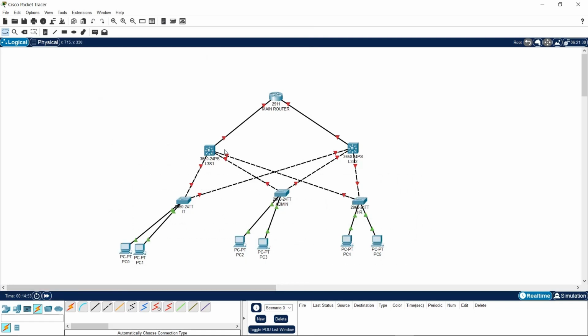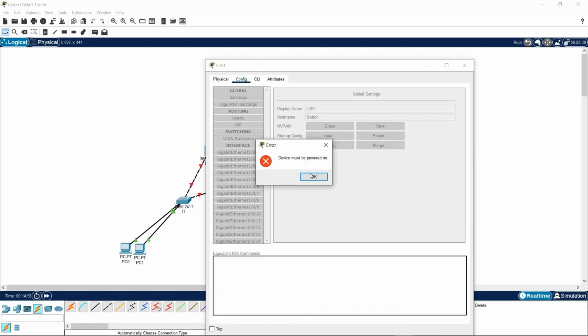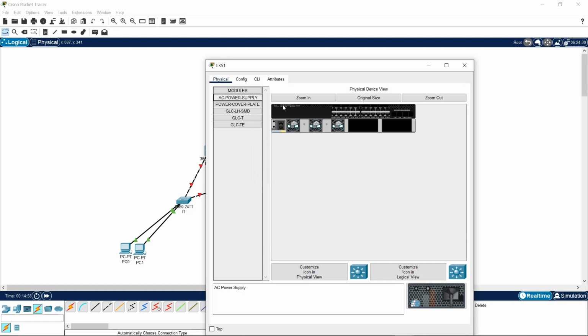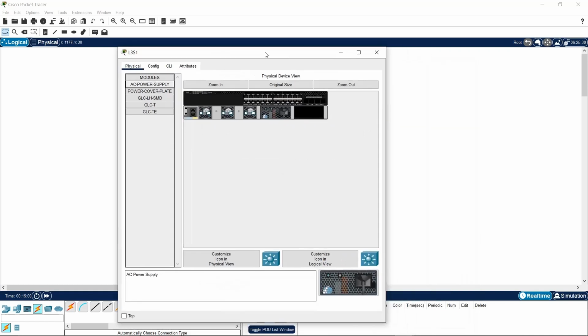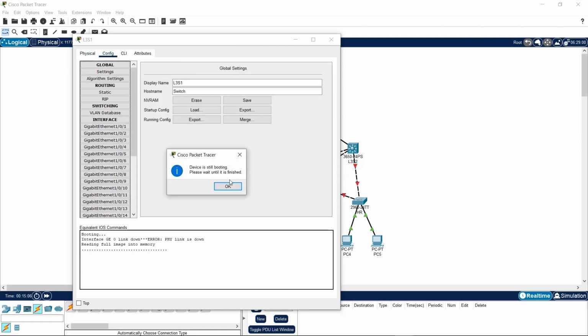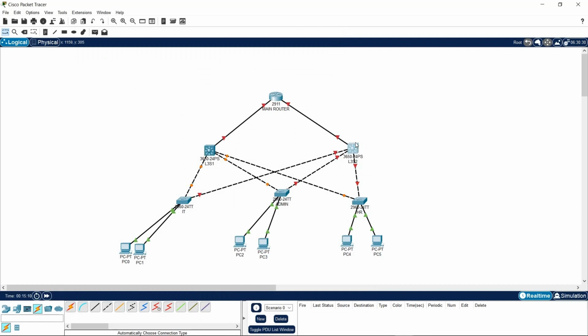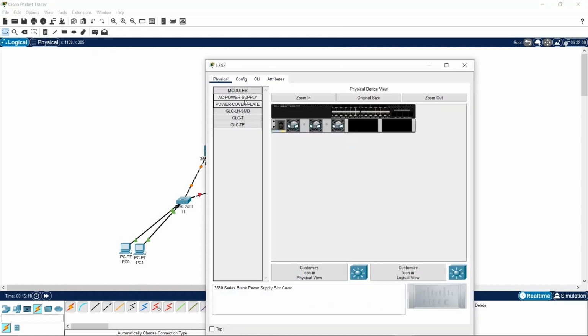Then we come to layer 3 switch 1. This is where the work comes in now. Okay, so we come to AC power supply and add a power supply here. So this is where the work comes in now in the switch. So first things first, we wait for it to finish booting. As we are waiting for it to boot, come here too and add an AC power supply.